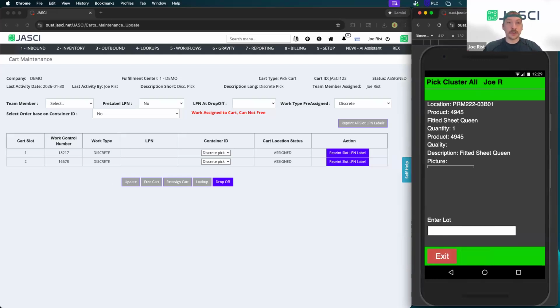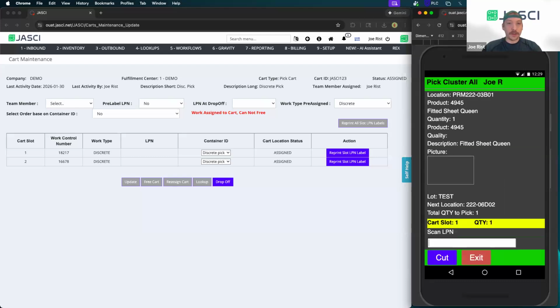So you can also have things like lot confirmation, expiry confirmation. Usually if there's lots or expiries, you might want to also be using license plate numbers that would already contain that info. But if you want those confirmations, you can have them in here. So we're going to put in an expiration date that hopefully is good. Pick one. You'll hear it call out how many we need to pick, and we're going to be picking this to cart slot one. So we're going to scan our LPN in cart slot one.